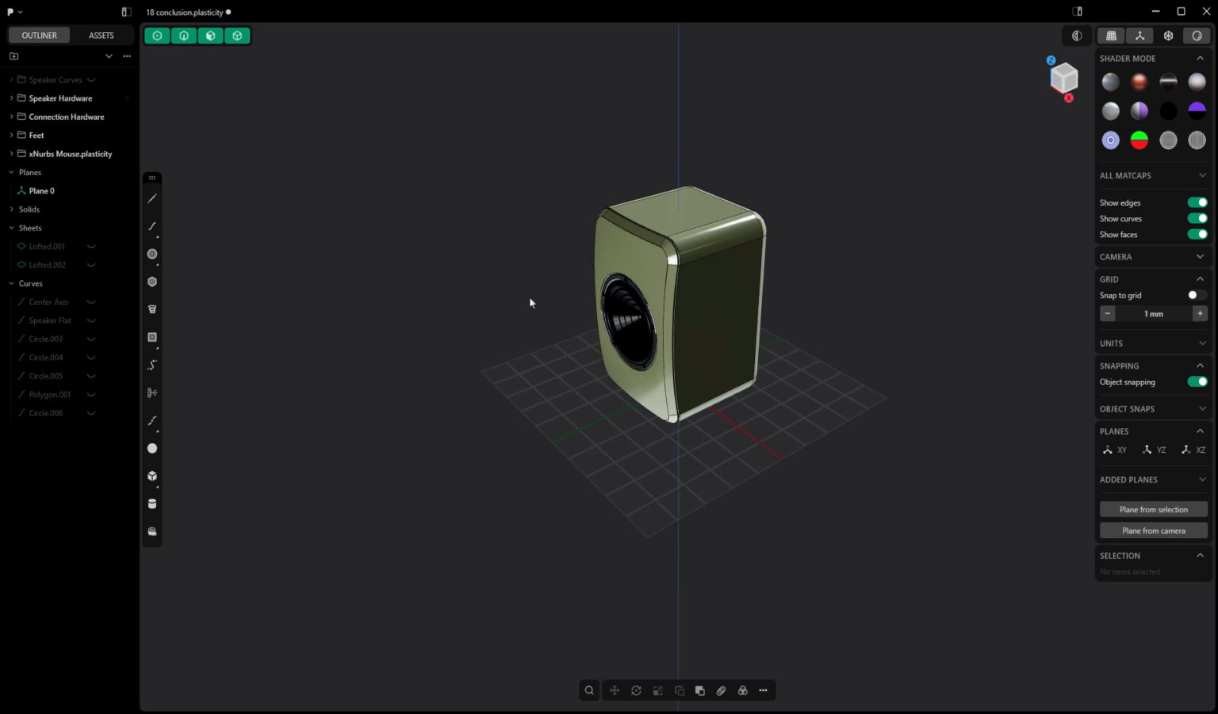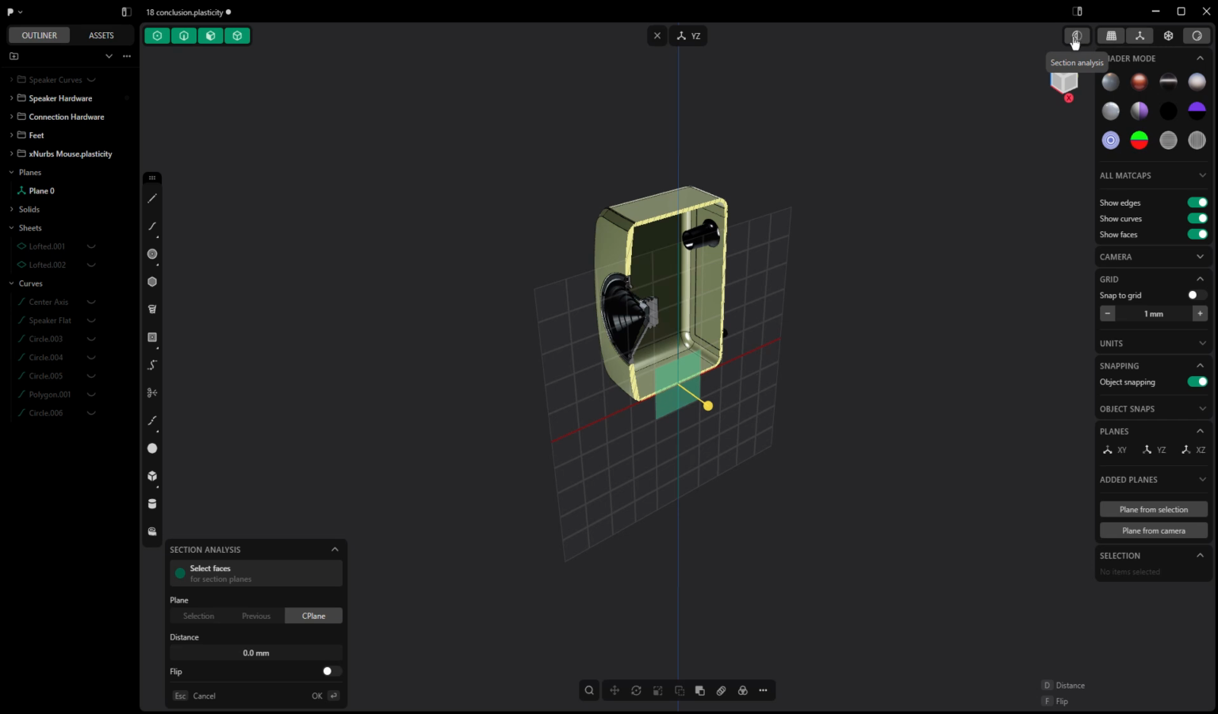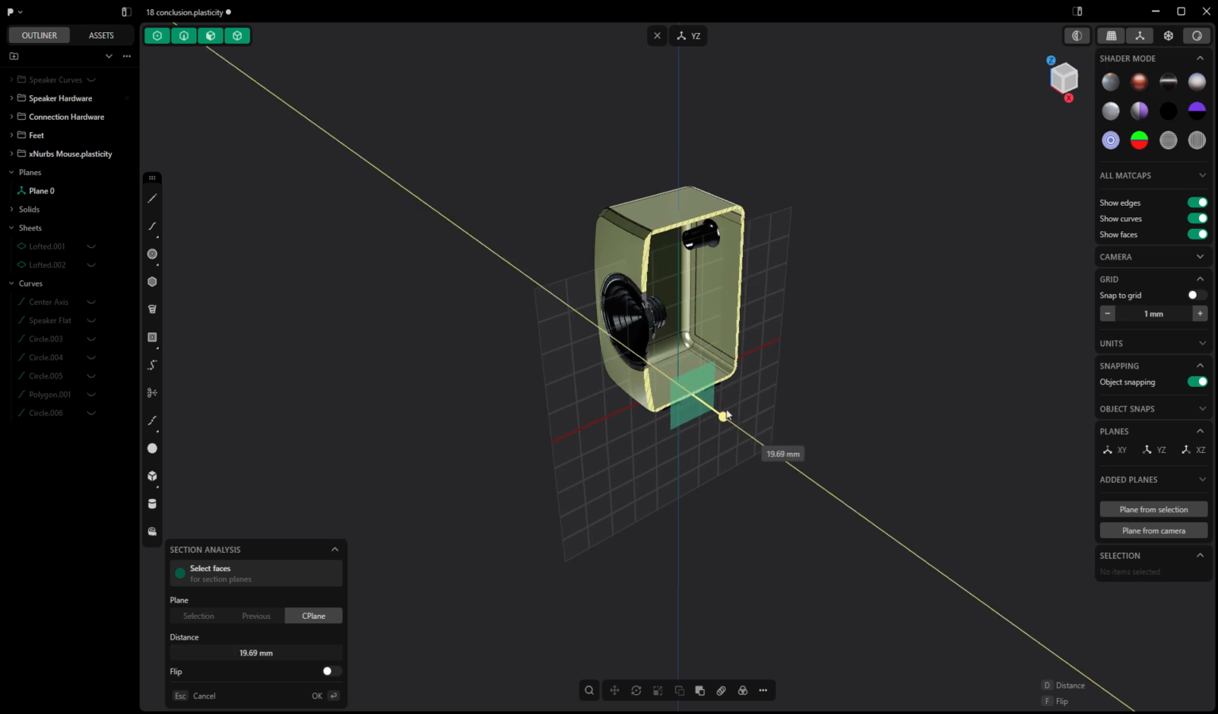Now let's talk a little bit about two new commands, the slide command and section analysis. Section analysis is something that is pretty big for me. It's something that I wished was in Plasticity for quite a while. So what I'm going to do is select a construction plane, and then select the section analysis tool. It lets me pull through the model based on my selection.